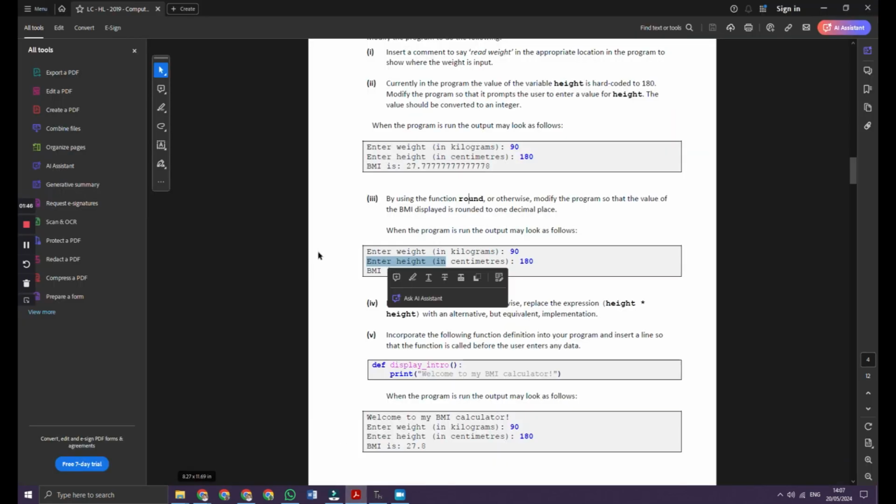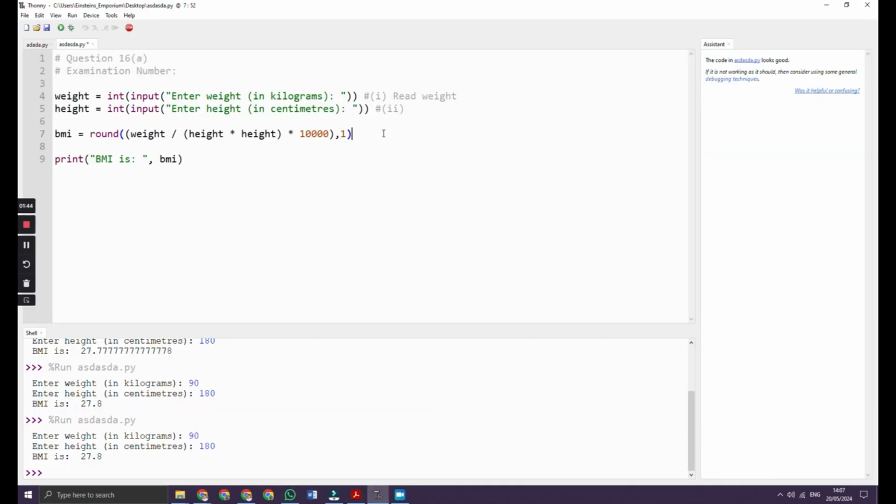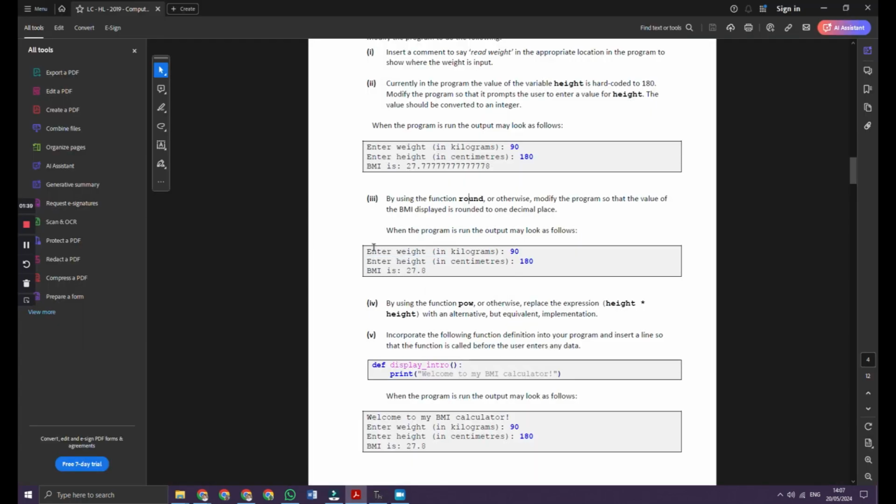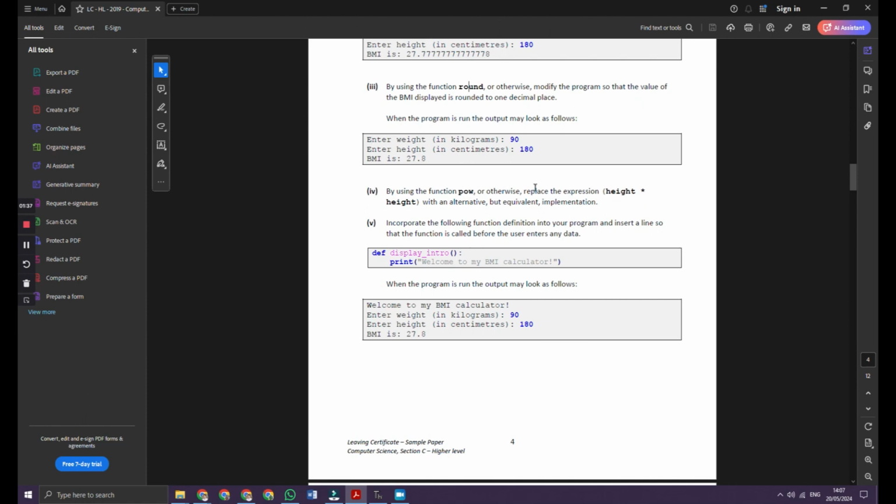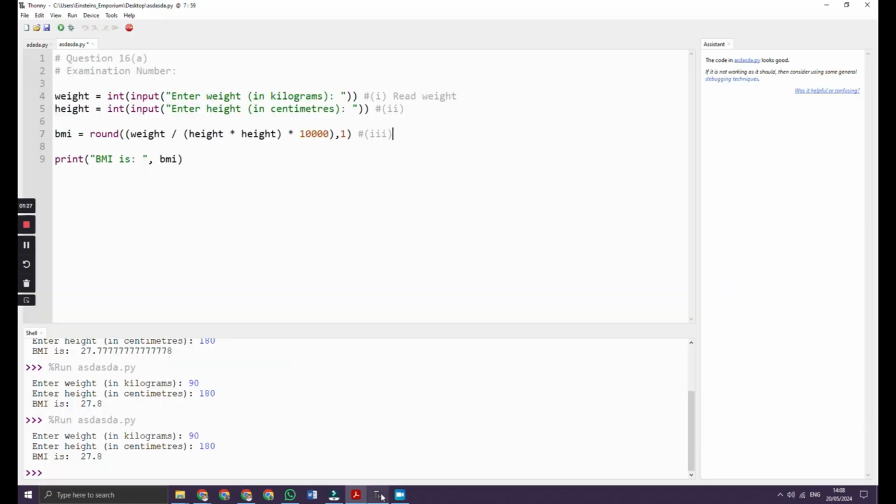Anyway, part 4. Oh, yeah, same thing again. Let's always mark in where we did something. So there's my part 3. Part 4. By using the POW, or otherwise, replace the expression height by height with an alternative but equivalent implementation. Okay. I don't really know what he meant by otherwise. Well, actually, I think I do. He might have just wanted you to do to the power of 2, so get rid of that height, so height squared. That's probably his otherwise, but he specifically asked for the POW function. So we're going to say POW height comma 2.